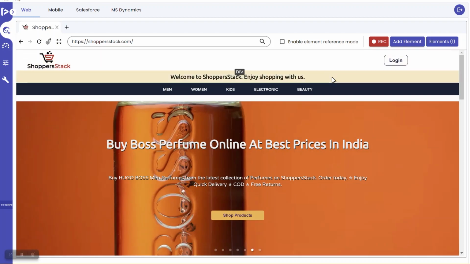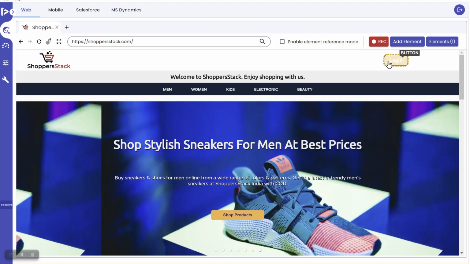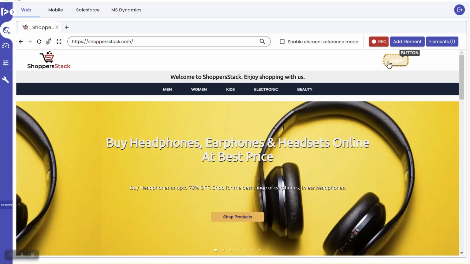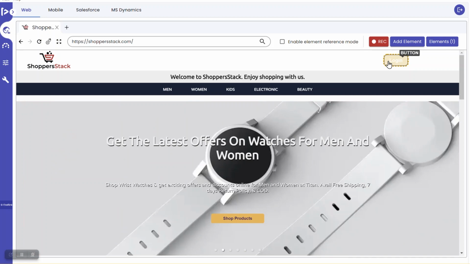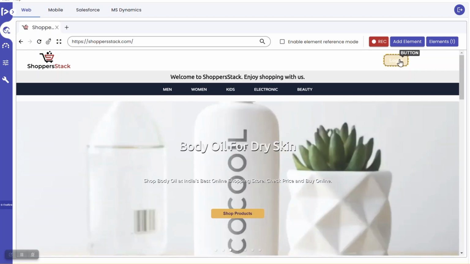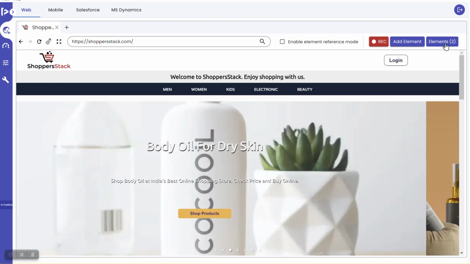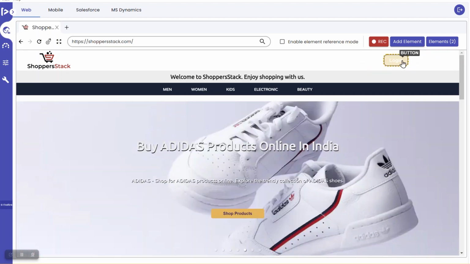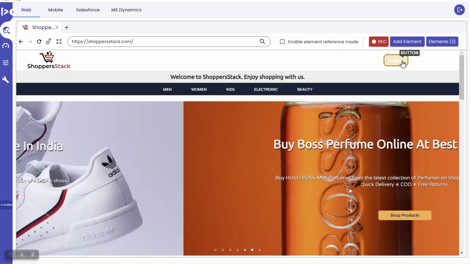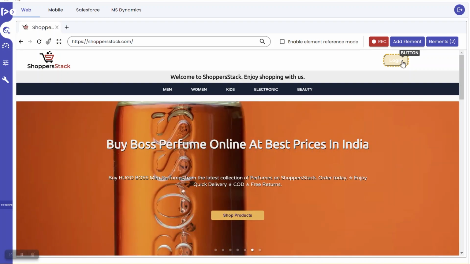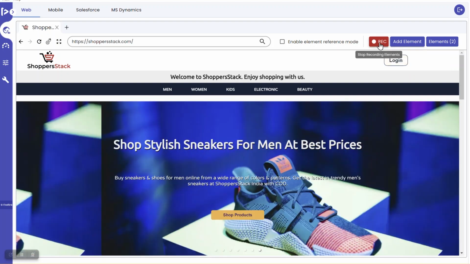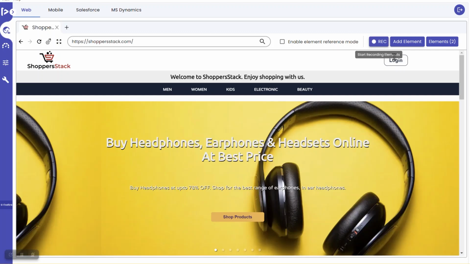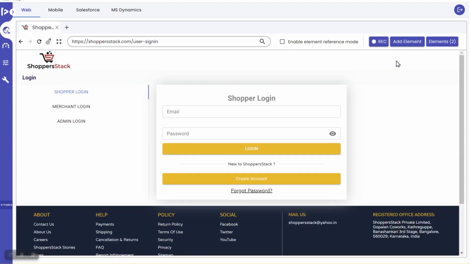In the same page, I want to capture this particular element, the login button, because I want to click on it. If I capture it and store it in the repository, then only can I click on it. So I'll place the cursor on it and tap on it. The element count has increased. Now, I want to navigate to the login page. Normally, I have to click on the login button, right? For that, first I need to stop the recording. I'll stop the recording. Now I'll click on the login button, which will navigate me to the login page.